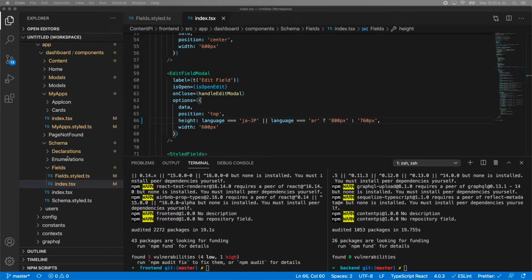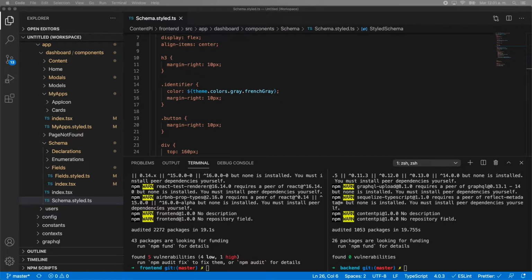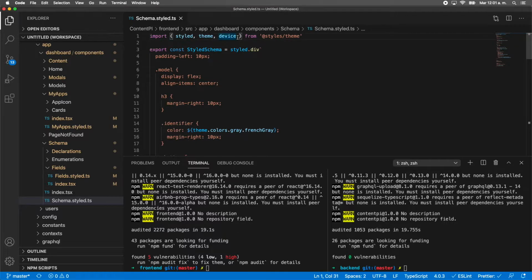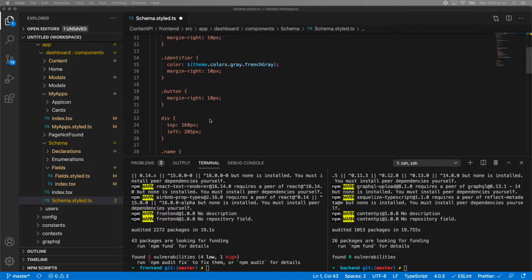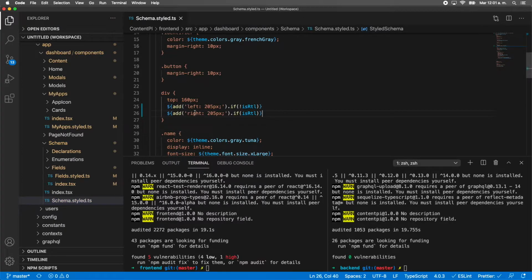Okay, now let's go to schema styled, and in this one you also need to import the add and isWriteToLeft. And on line 25, on this one we are going to replace that left with this. We are going to add left 205 pixels for non-Arabic and right 205 pixels for Arabic, and this is to fix the menu to delete and edit the models.